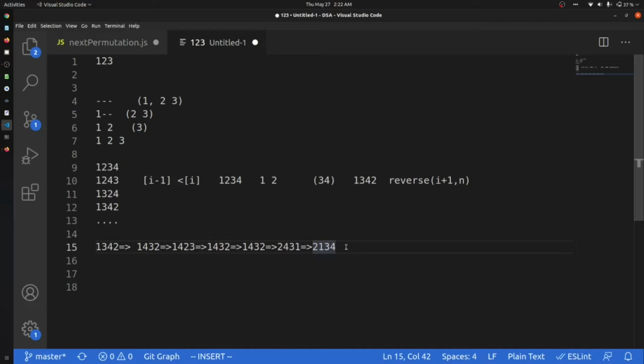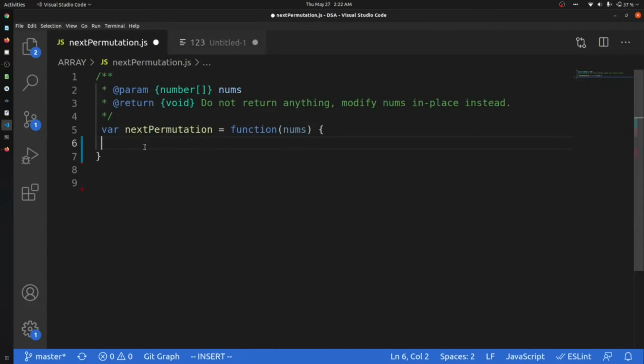So let me remove this. This explanation will be given in the description. You can head over to it. So let's come and start doing the coding.